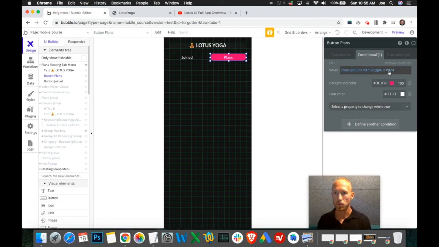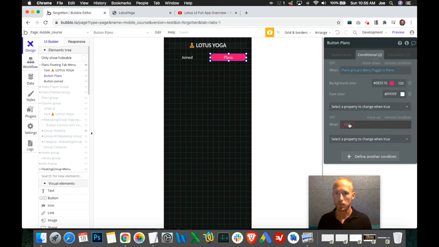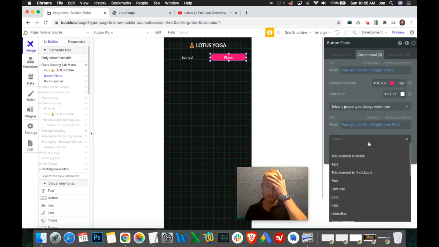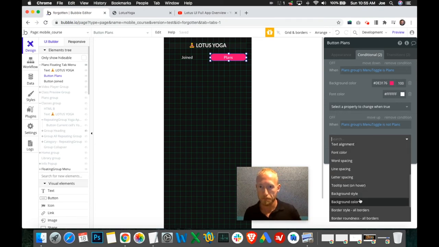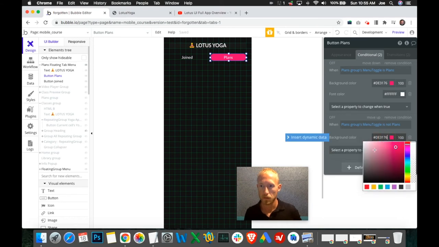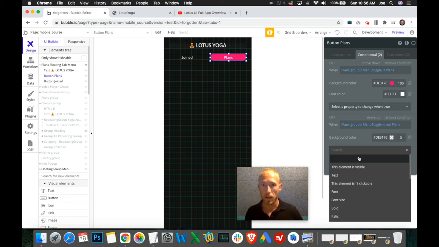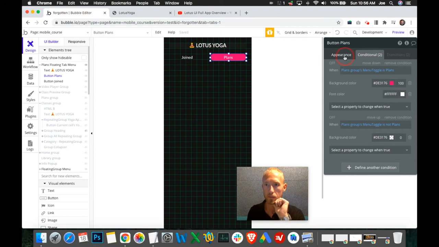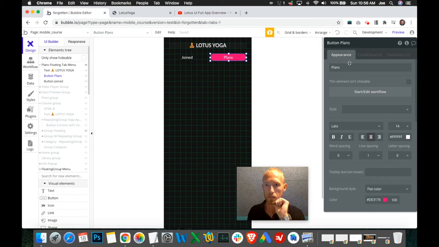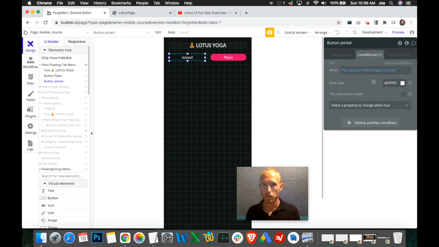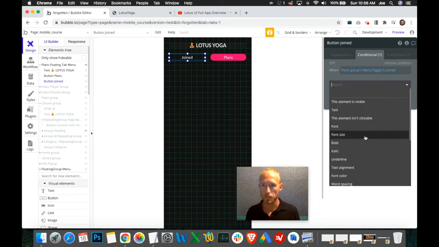If we want to change the background color, so when this, we want the background color to be this. When it is not plans, we want, yeah, okay, cool. So we want the background color, well, it doesn't matter. We can just say it's completely transparent. And that's it. Cool. And then for this one, that's not important. The font color will always be that. That's not important. We want the background color.